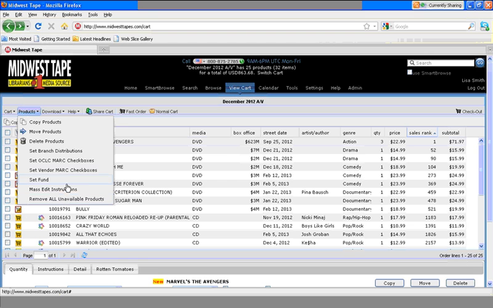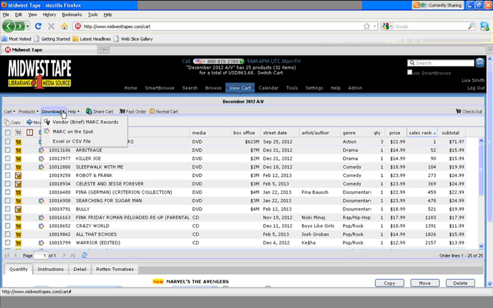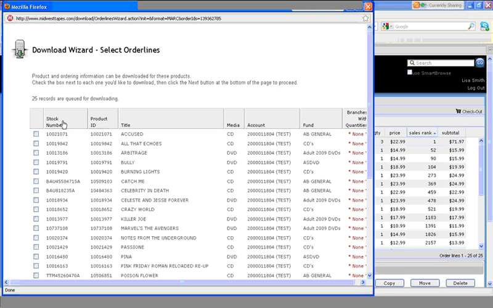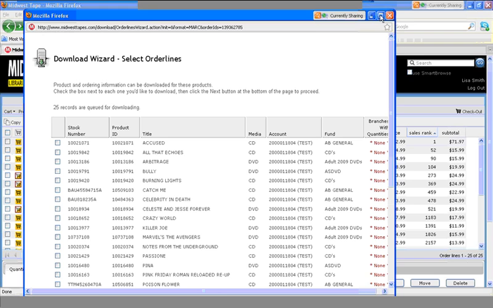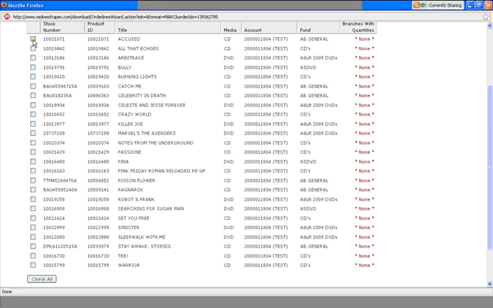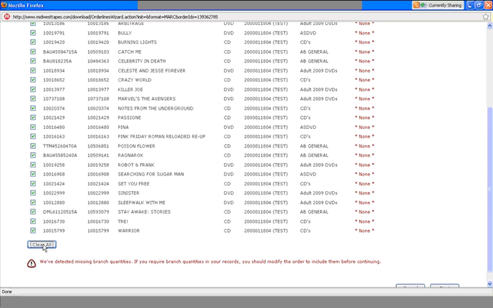So I'm going to go to the Downloads tab. There's very few steps to download the records or an Excel report. So I'm going to start off with the vendor MARC records here. And this takes you to what's called our Download Wizard. On this page, you can either select off the individual titles on the left-hand side, or at the very bottom, you can check all of them off.